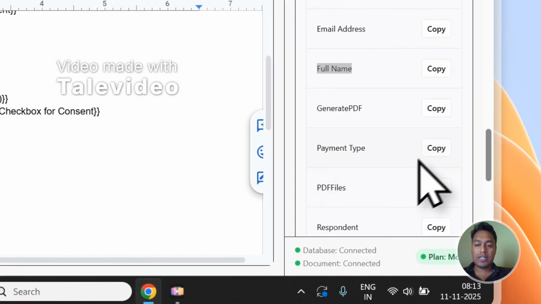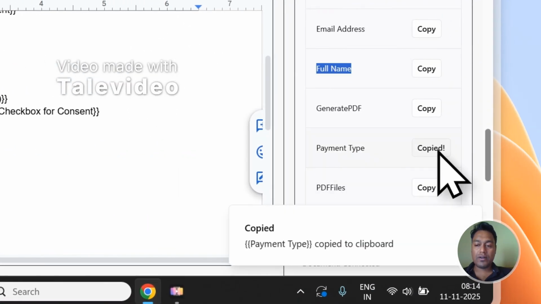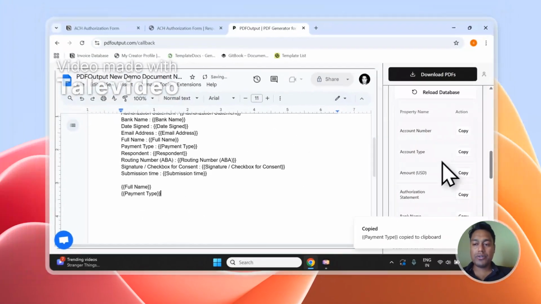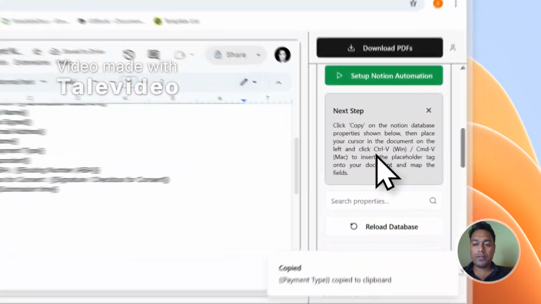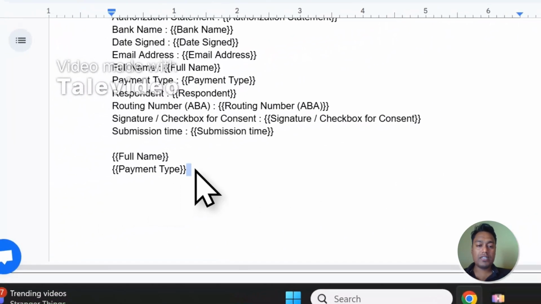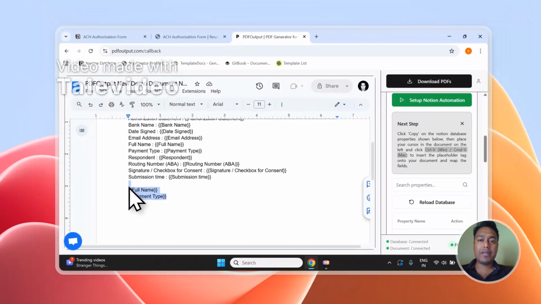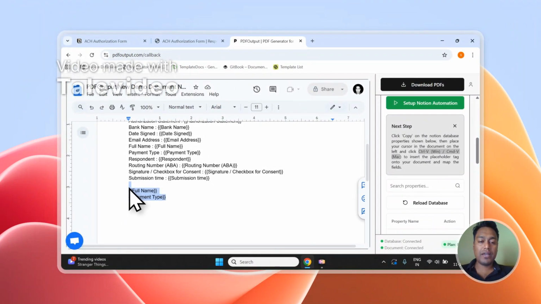Similarly, let's say I want to copy the payment type. I will click on copy on payment type and I can paste it anywhere over here. So make sure to use the keyboard shortcut Control V or Command V to paste the property onto the document. This will create a live mapping for your use case. Since all the properties are already mapped, I do not need to create any mapping over here.